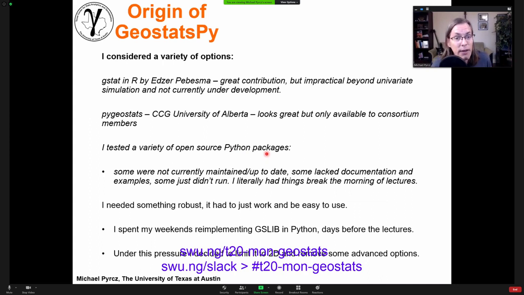I know there's a variety of efforts going on. Some were not currently maintained up to date. Some lacked documentation and examples. Some just didn't run. Some had bugs and issues.